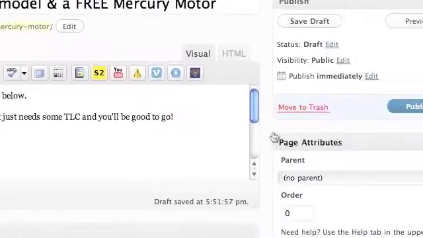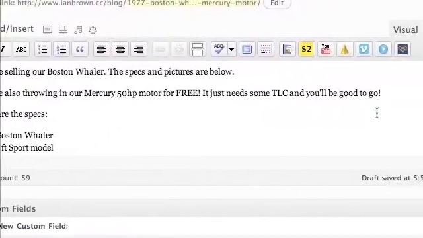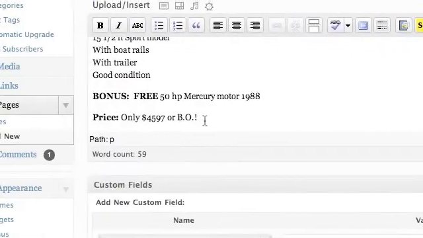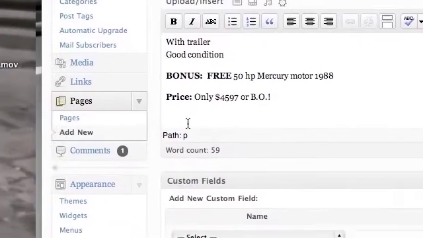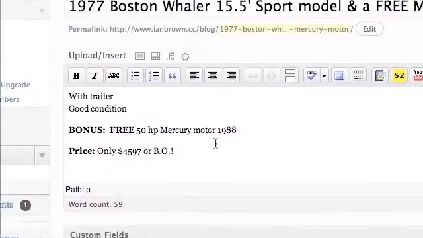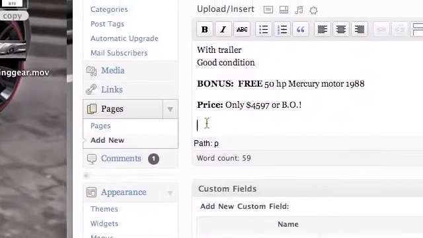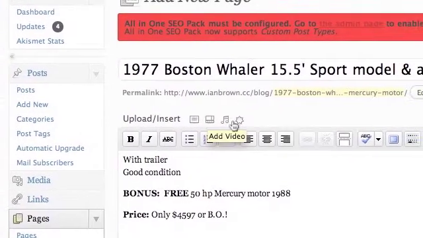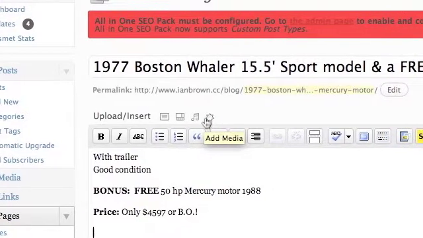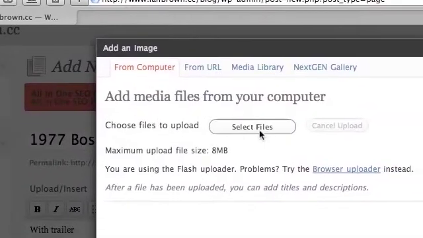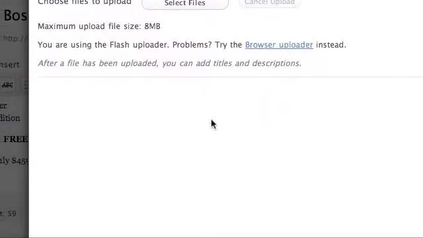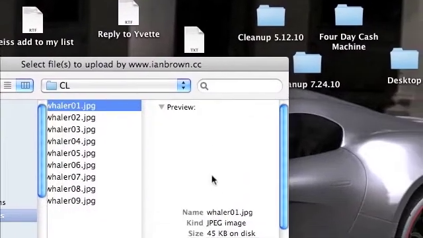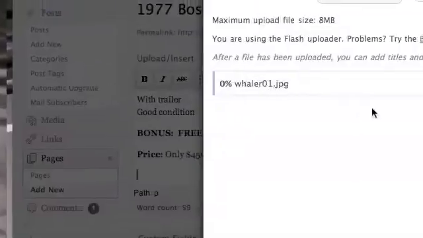Okay, now I'm going to add some pictures. I'm going to scroll down and put it down here. I want the pictures centered, and I can also center it when I add the picture. Put the cursor where you want it, and then click up here. It says add image, add video, add music, and add media. Add image is right here, and this whole window pops up. I'm going to select a file on my computer, click on the first one, and it's going to upload.